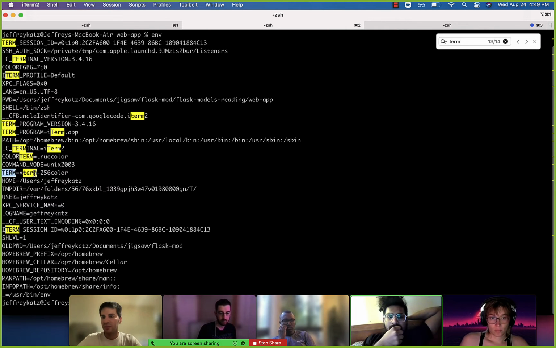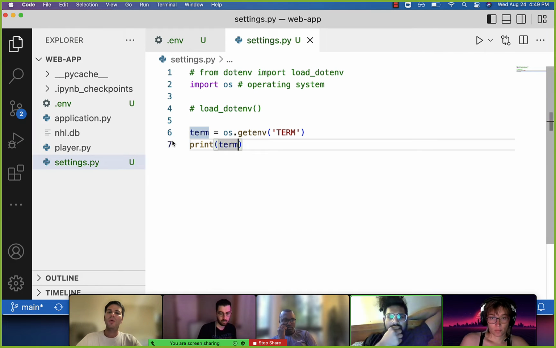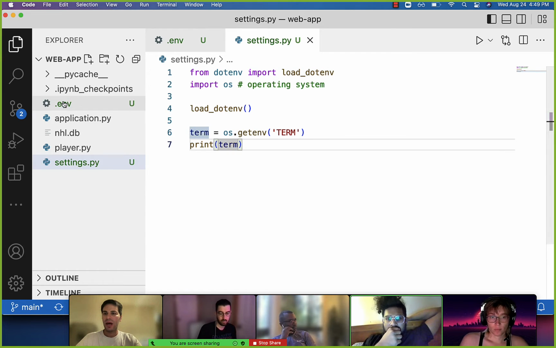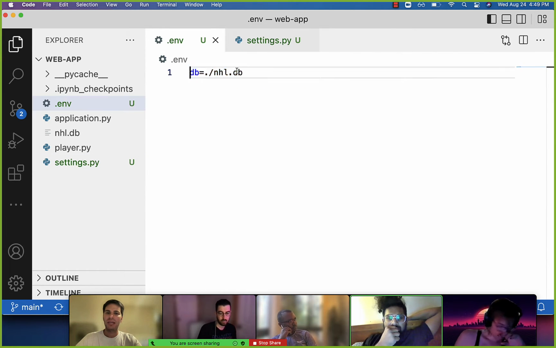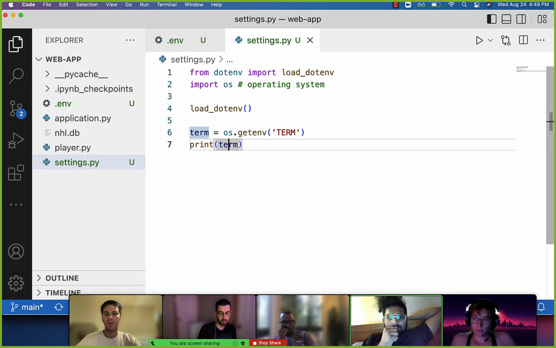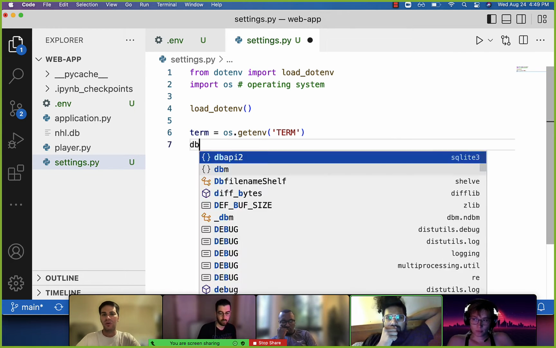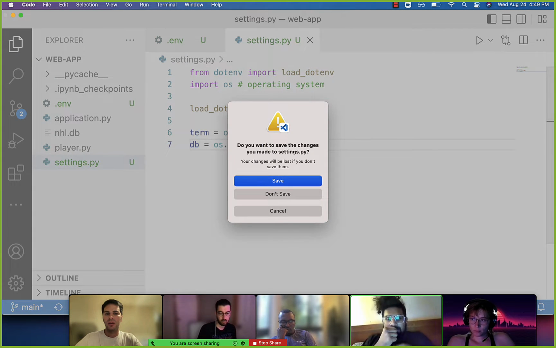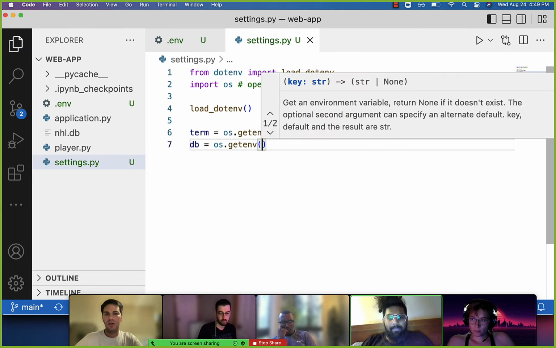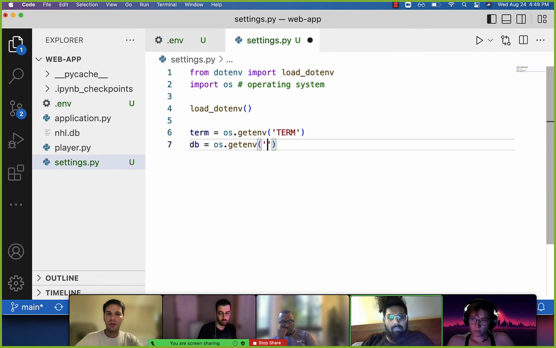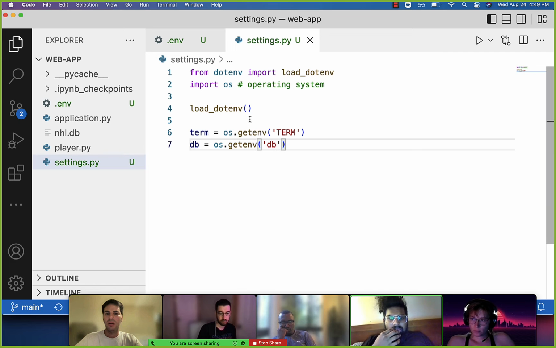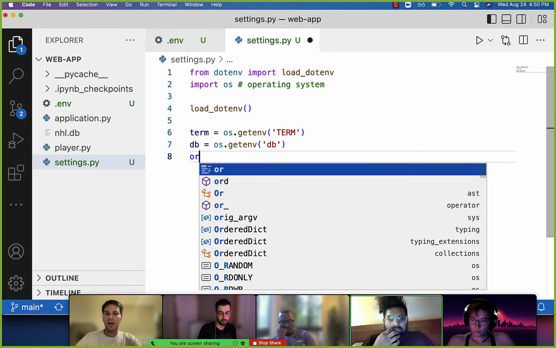There it is. All right, so because we have .env, though, we can now access everything in the .env file. Python will act as if this is also an environmental variable. So we'll just use the same kind of thing. So we'll call this db, and we'll do os.getenv, oops, getenv, and this is DB. This variable should equal nhl.db. All right, and let's print that out and just see what it equals.